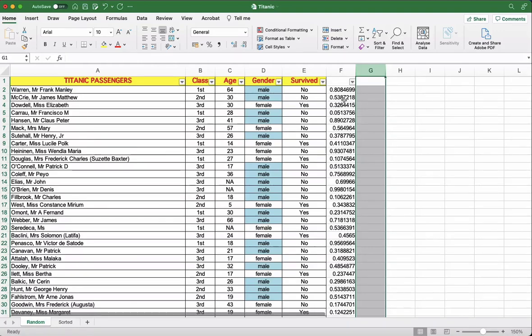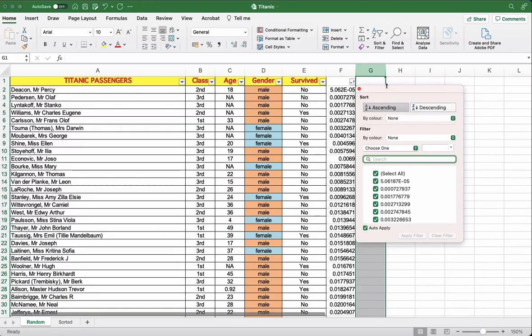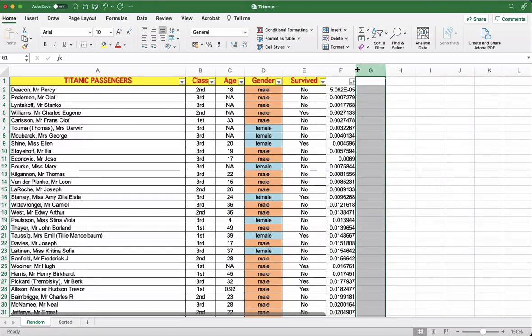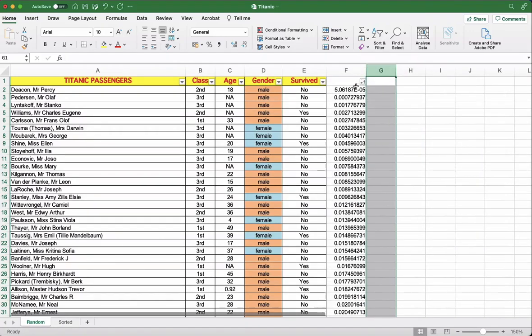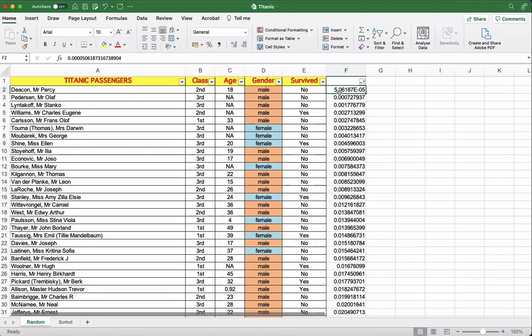So if I sort by these random numbers, then that would give me a random sample. You just click on here, and you can click on ascending or descending if you wish. Ascending would give me the smallest number first. That's in scientific notation, but that's really a tiny number.